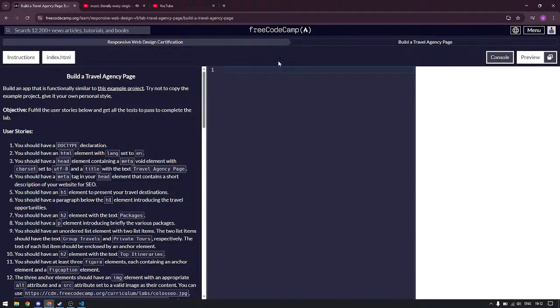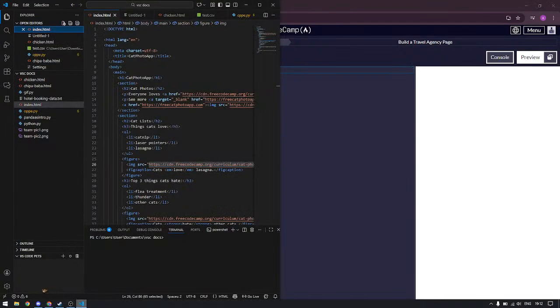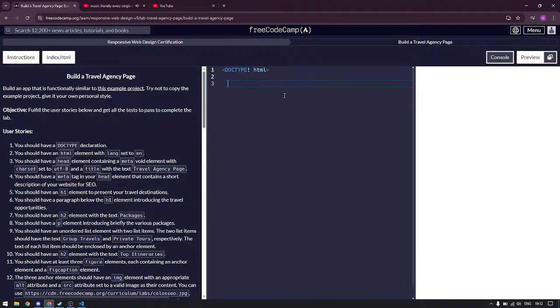So yeah, first let's go one by one. Let's do the doctype, HTML, right? Or did I just mess that up? First case. Yep. Okay, yeah. And then now let's just set the HTML language. HTML lang, the attribute lang gets set to en.